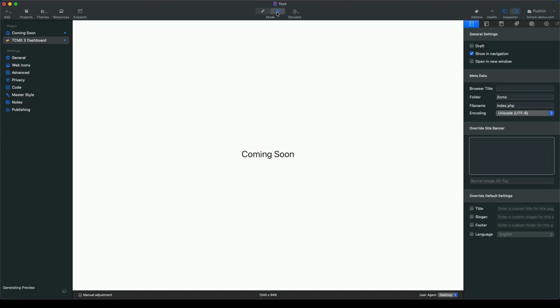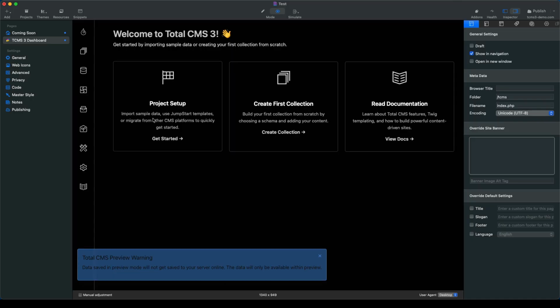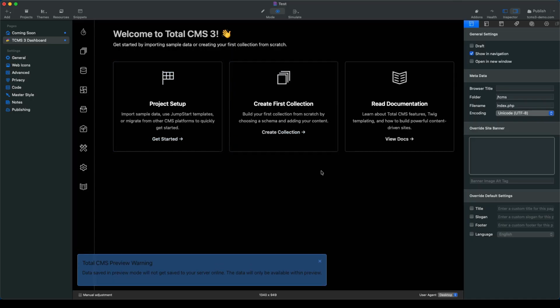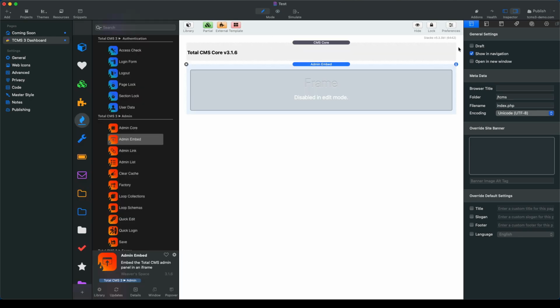You just hit preview here to get the preview version of Total CMS 3. This is a localized version of the admin panel, but if you want to publish it up to your server, you can just publish it out.